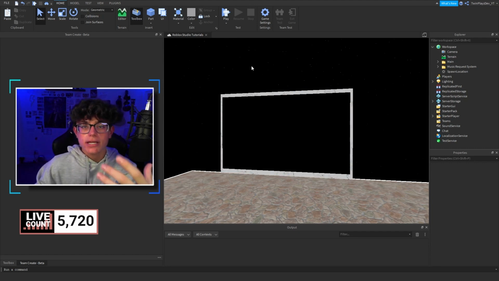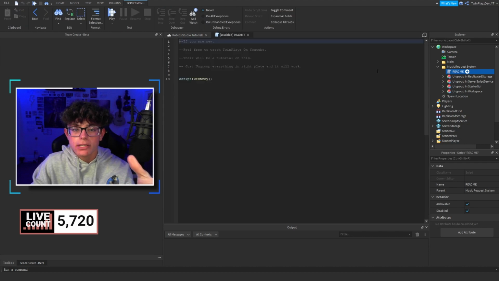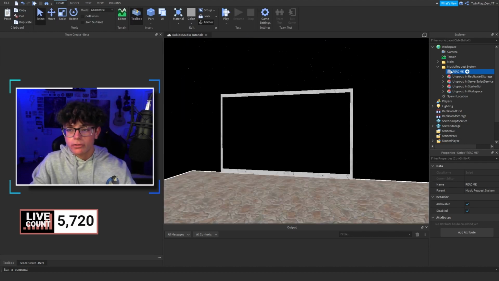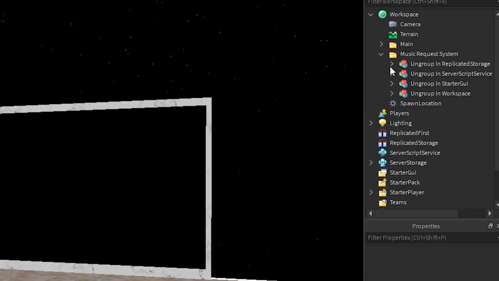Okay, so I did just import it. Since I just imported it, you are going to open it up, and there's going to be a few things. README you don't have to worry about, but it just tells people who get the model from the toolbox in general. Don't look at my YouTube videos, because that actually happens. Yes. So, once you look at that, it's going to say ungroup in all these places.